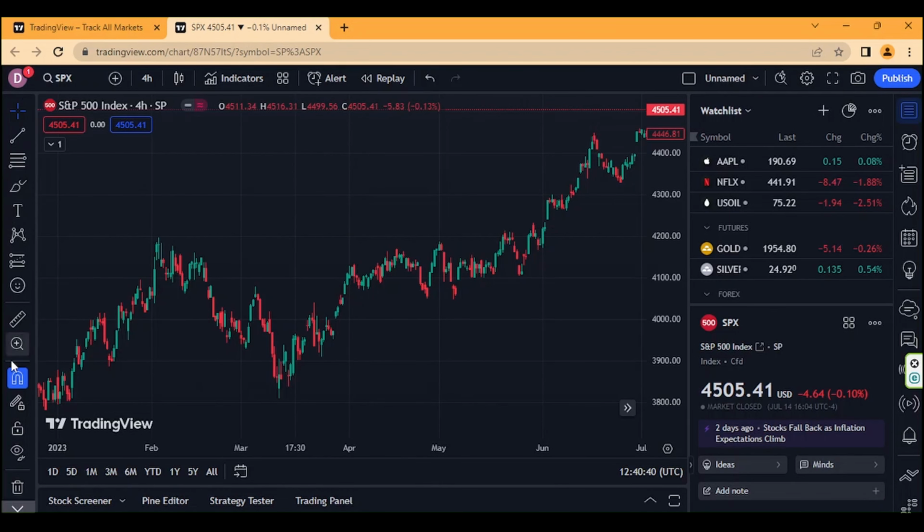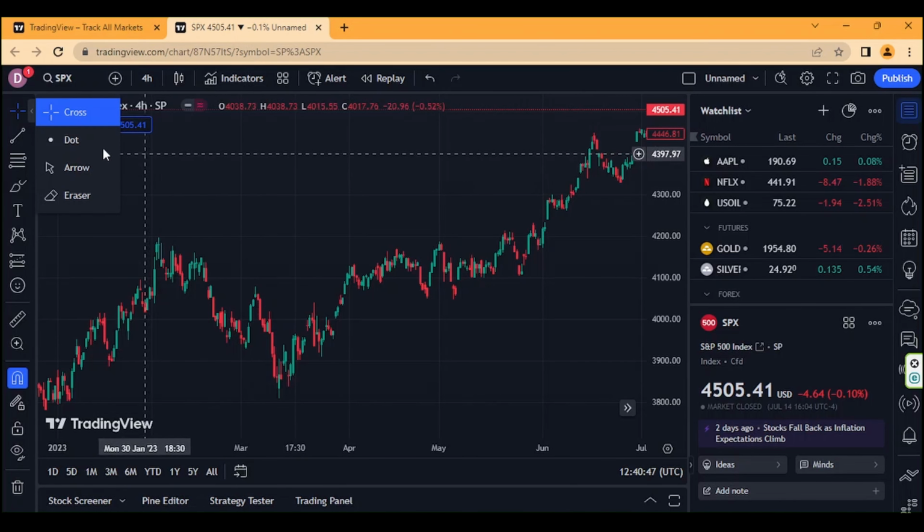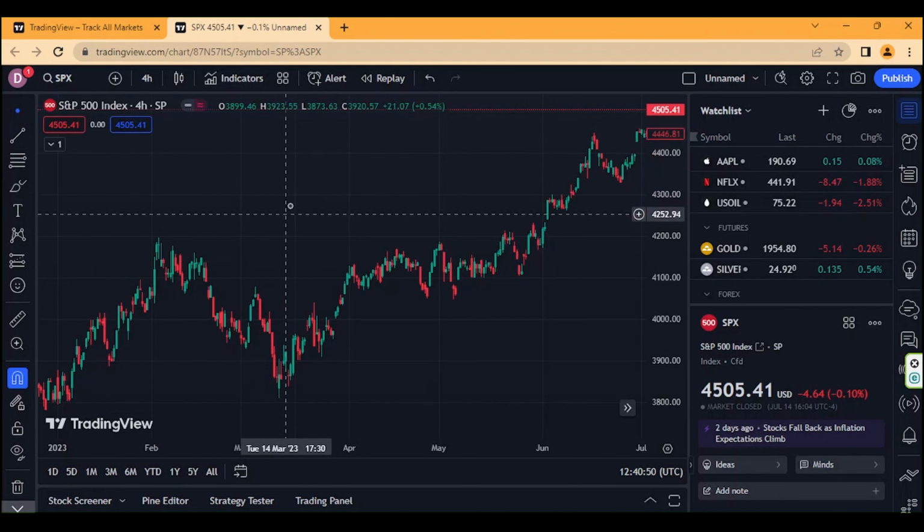And then on this side is the dashboard. This is where you've got different things. This is where you can choose what cursor you want. At the moment I've got a cross, but we could be a dot. So you can see now it's turned into a dot. It can also be an arrow.